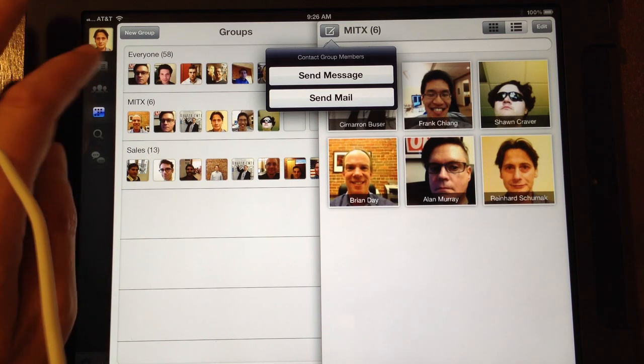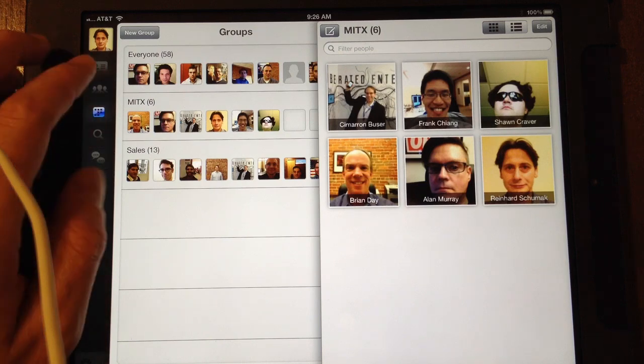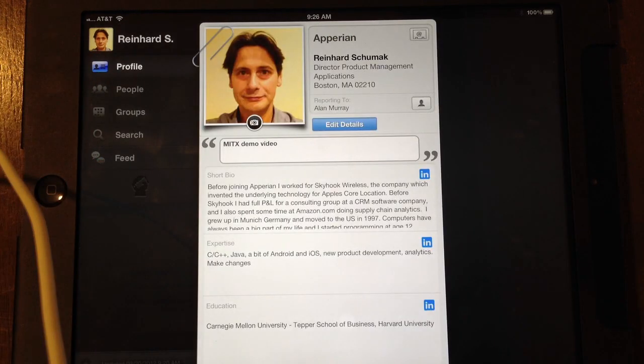So that's Epicenter. It helps you when you're remote to find people, connect with people, and then coordinate activities.